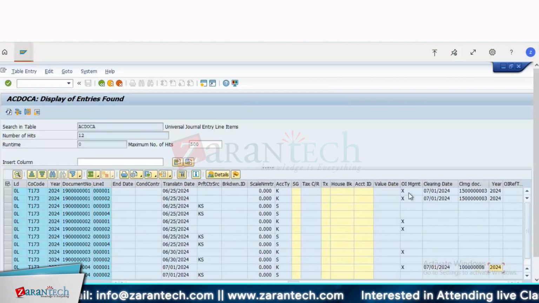Yeah, so this is open item managed, so that is fine. You could see the clearing document is updated here. All right, so this is cleared. This is cleared on this particular day. But these are still open line items.